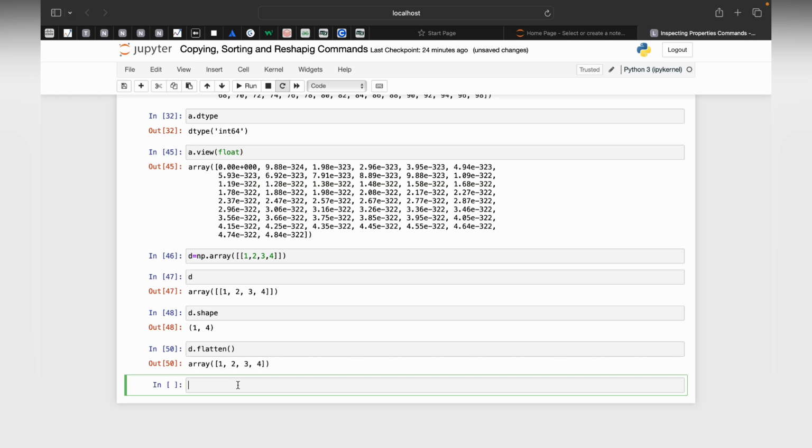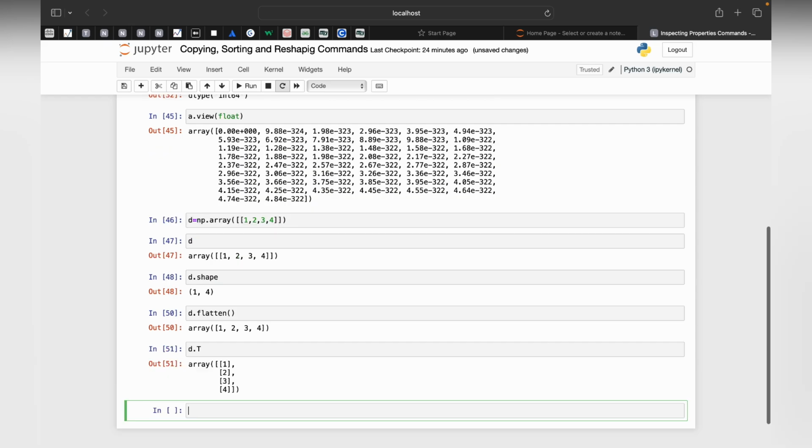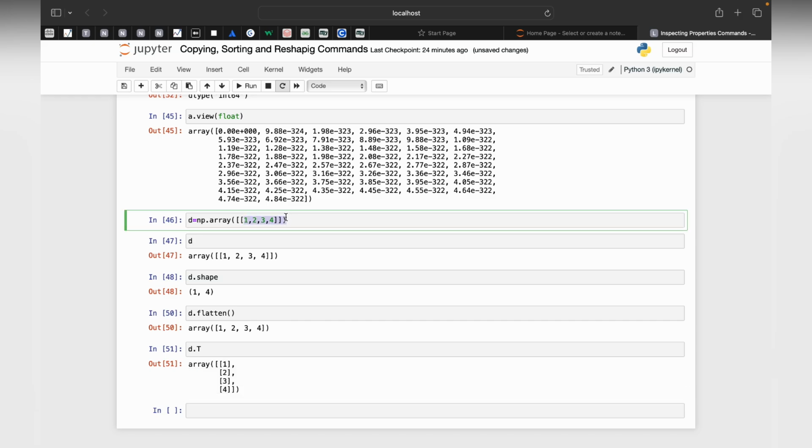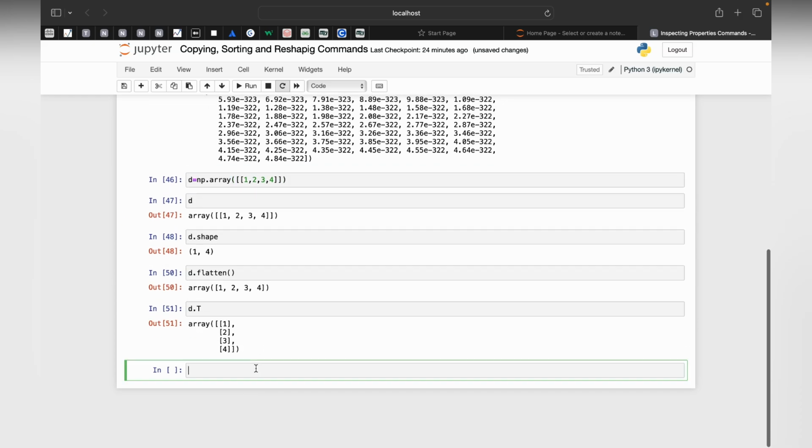So the next command will be for the transpose of the data. If I want transpose, meaning converting a row into a column or converting a column into a row, I simply pass a command that is d.T. So as you can see here, the data is completely converted into four rows, as here it is only one row. So the transpose command will generally convert a row into a column or a column into a row.